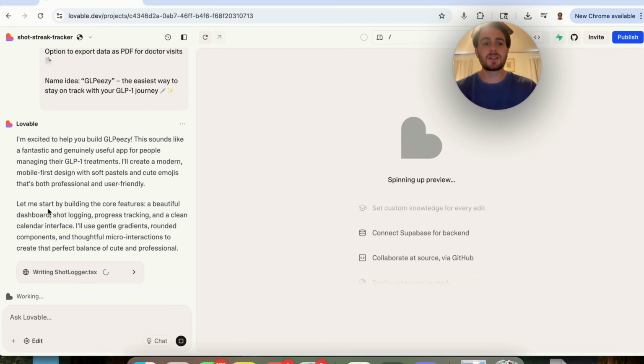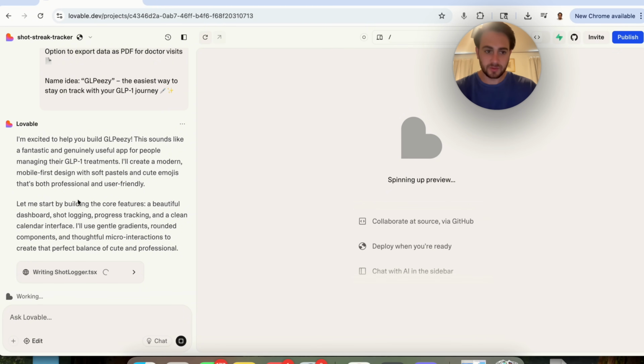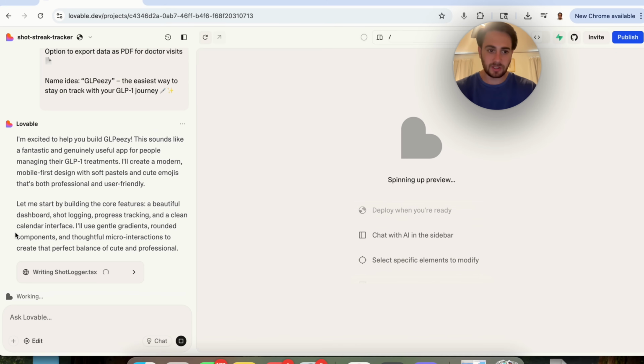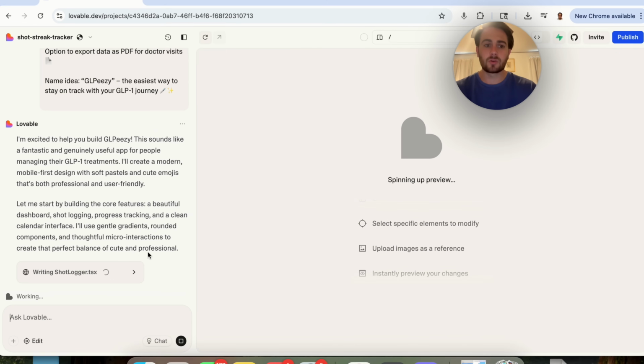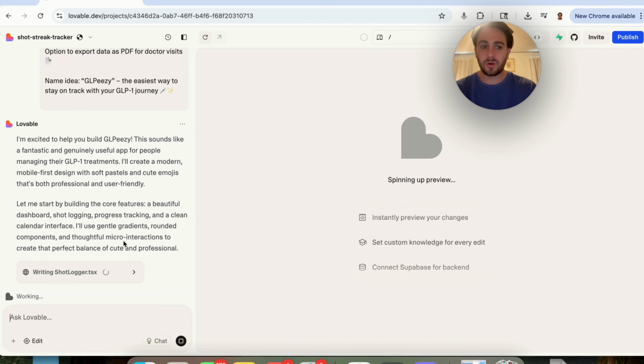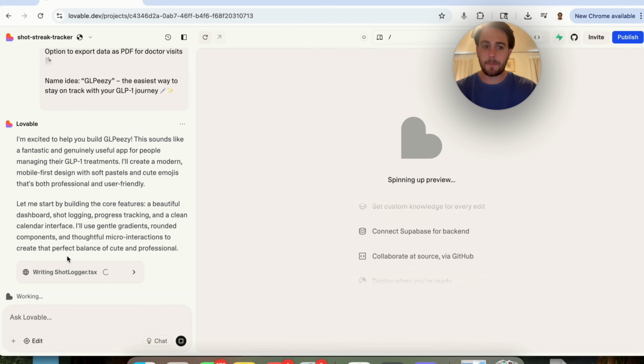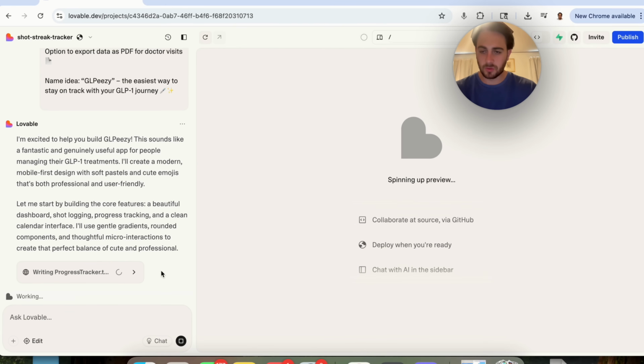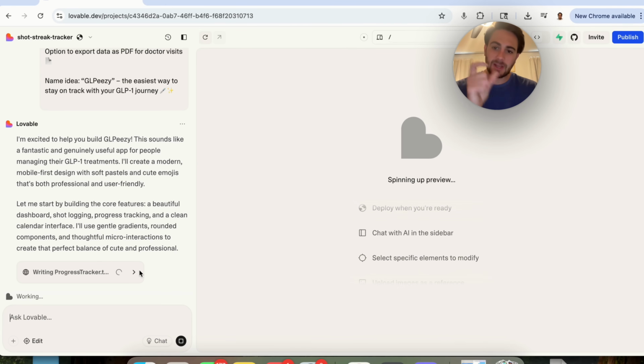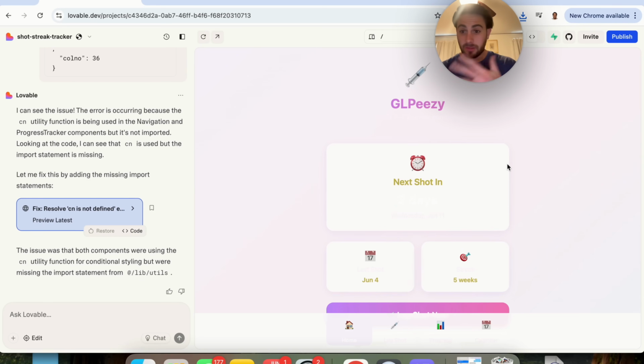And then as we can see here, it says, let me start by building out the core features, beautiful dashboard, shot logging, progress tracking, clean calendar interface. I'm going to use gentle gradients, rounded components, and thoughtful micro interactions to create that perfect balance of cute and professional. And it is going through and it is actually creating this. And then literally in just like 30 seconds, this went through and this actually created this right here.